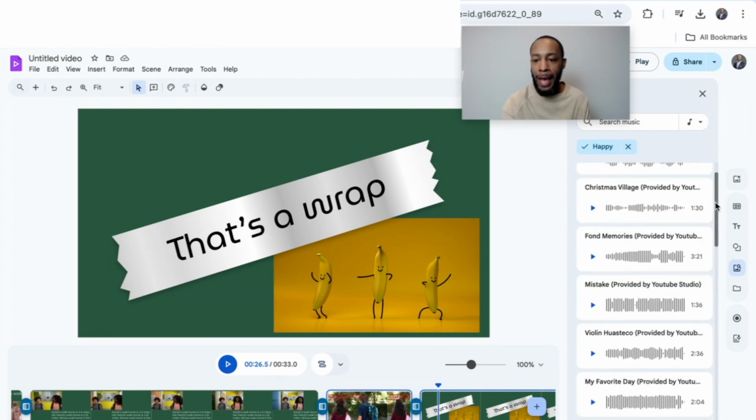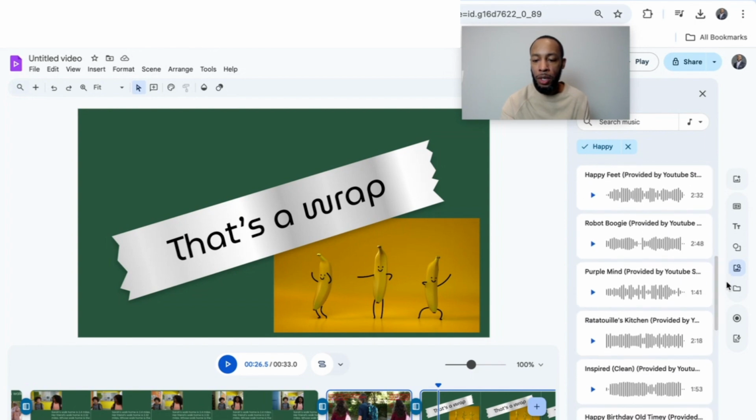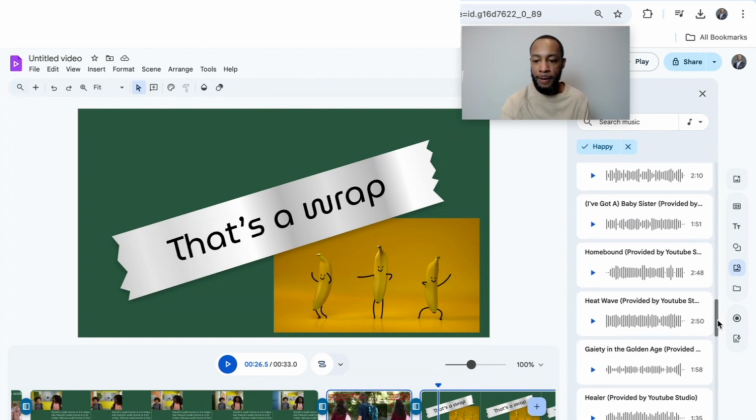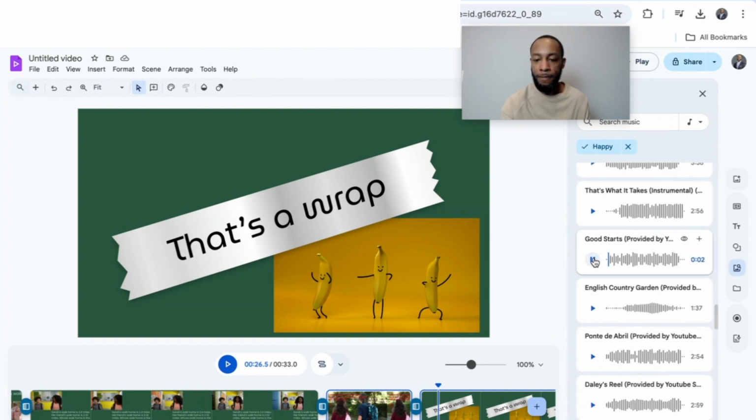And when I click on happy, Christmas Village. So to listen to it, you just press the play button. I like this one that says Good Starts. So once you've found the music that you like, there are a couple of ways you can add it to your project. You can press the plus sign.